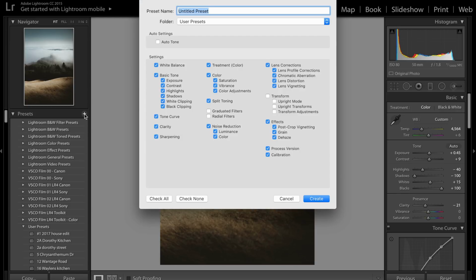Now this window will show up and it will say preset name. So let's name this Mount Tam. I'm not sure if I already have a Mount Tam. Let's just call this Mount Tam YouTube, okay? Folder, put it into user presets.